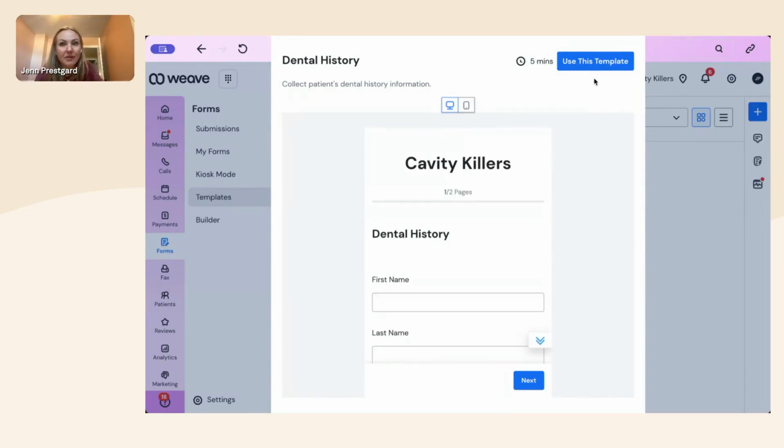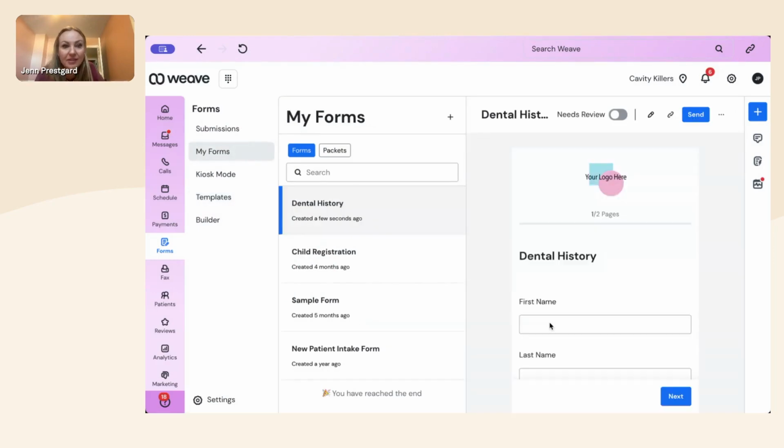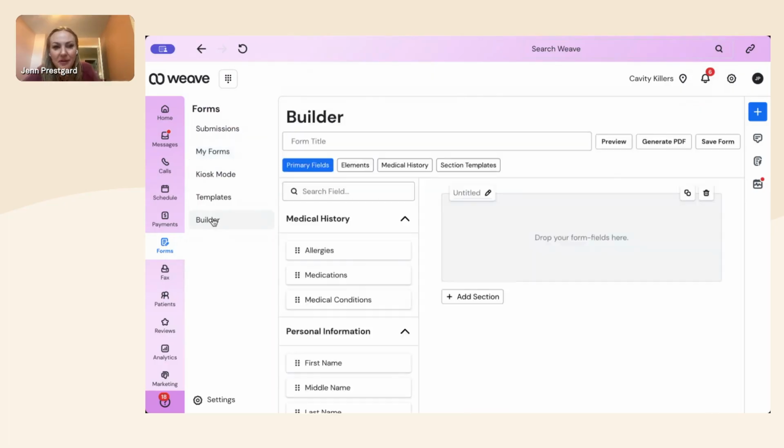Once you add the template, you can say use this template. You will have to agree to terms, just saying, hey, I acknowledge that I'm responsible to ensure or edit any of this. I want to make changes. Then it will be immediately added to your forms, and then from there we can edit. So the last thing here under forms is your builder.